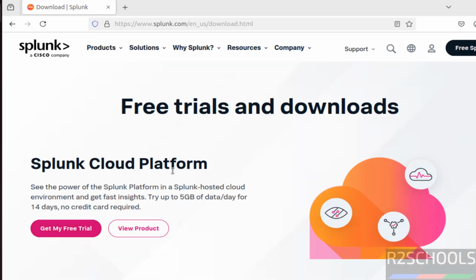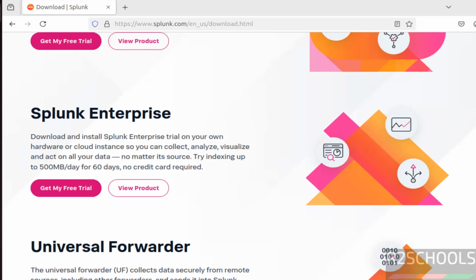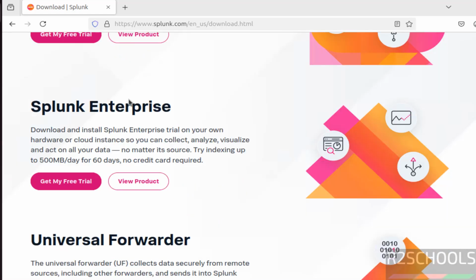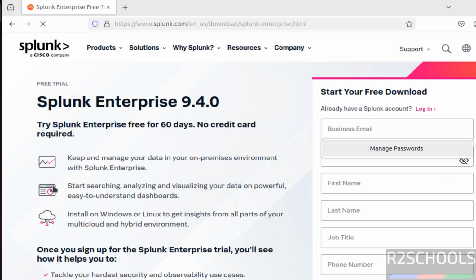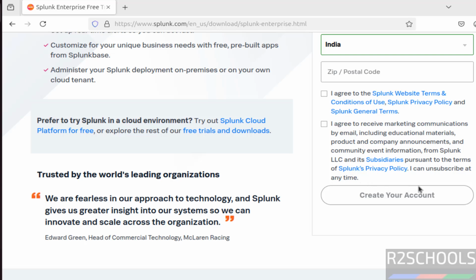See here we have the Splunk Cloud Platform, Splunk Enterprise and Universal Forwarder. Now we are going to download Splunk Enterprise. So click on Get My Free Trial. See, try Splunk Enterprise free for 60 days. No credit card required. And see here version is 9.4.0. To get the free download, we have to fill all these details. After that, you have to click on create your account.